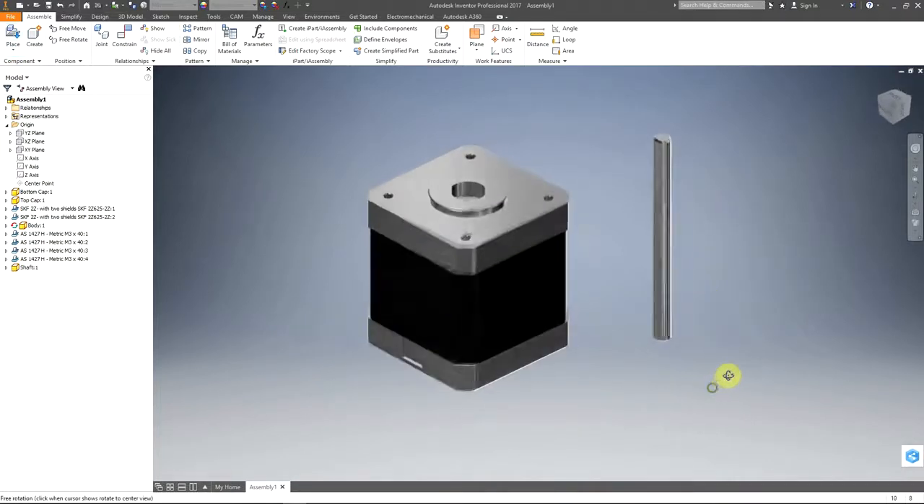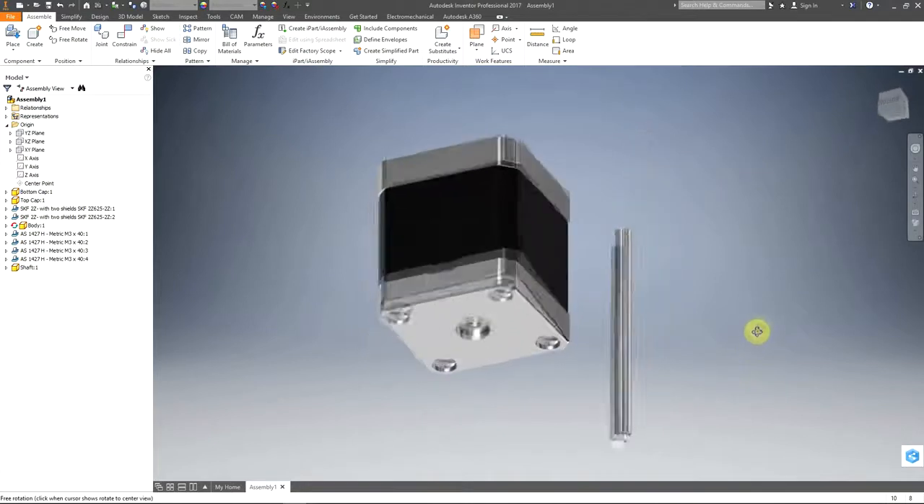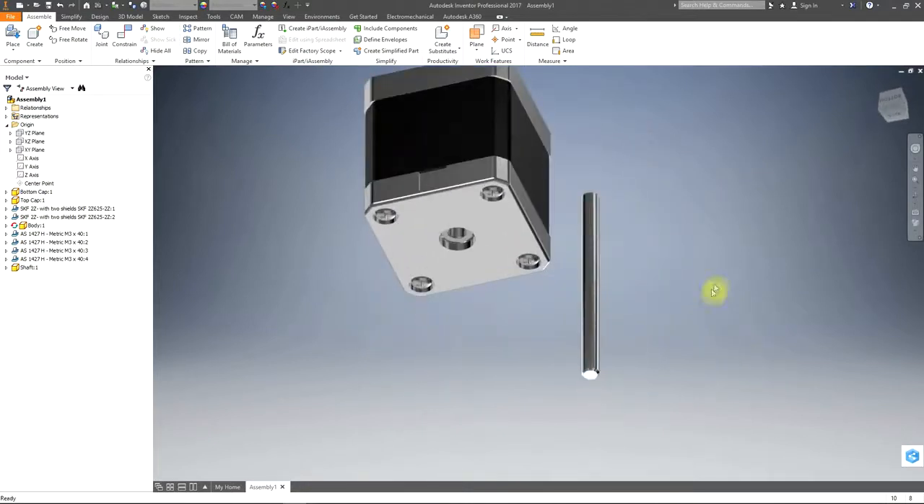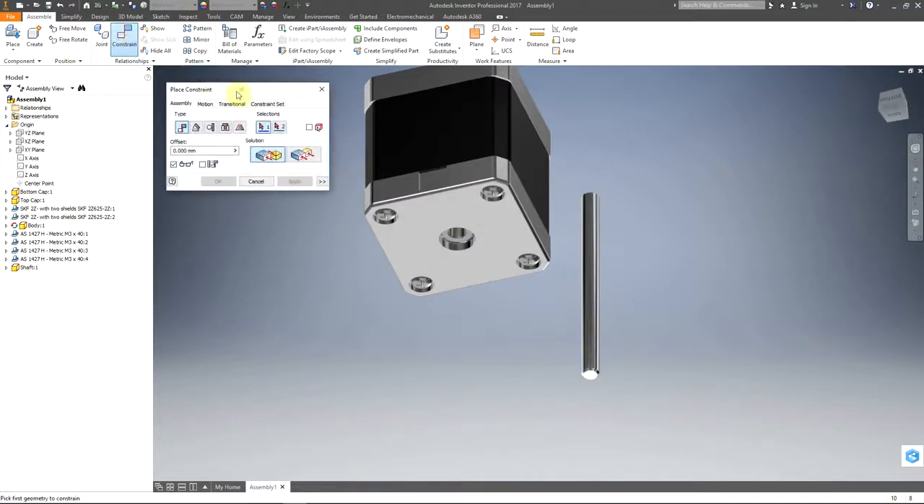And what we want to do, we're going to use a slightly different constraint this time. Instead of using normal mate, and you can use normal mate where you can mate the center of the shaft to the center of the bearing and do a flush mate between the end of there and the bearing. But what we're going to do in this case is go to constrain, and we're actually going to use this one here called insert. This does a combination of both the center and the flush mate.